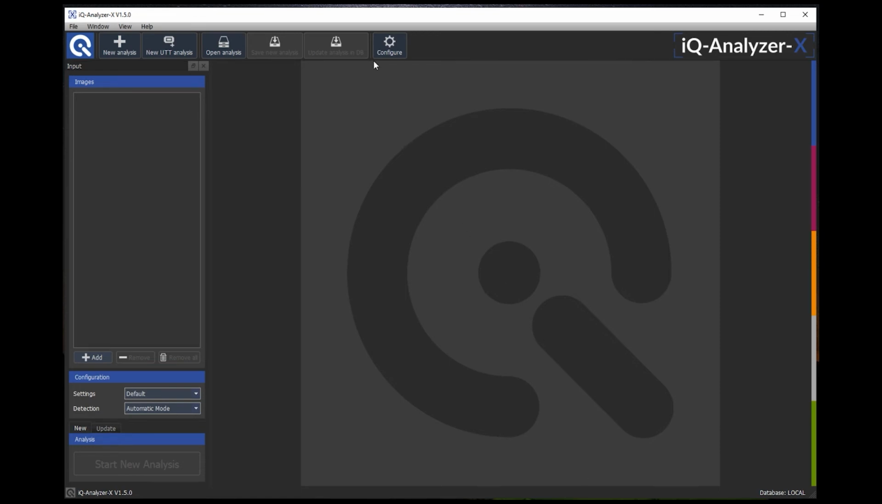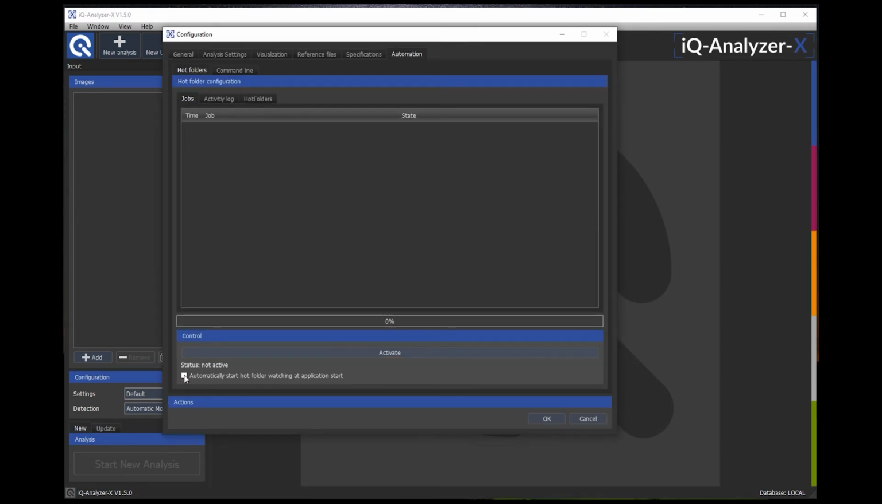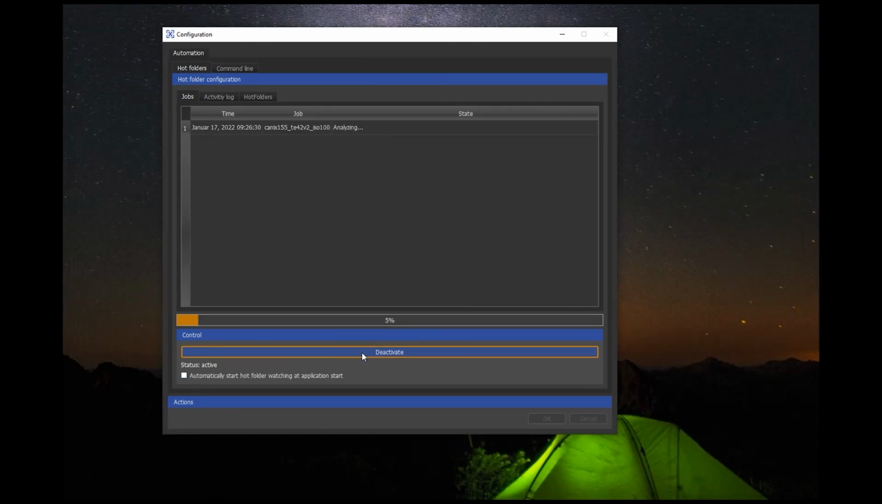So now going back here, I see my jobs. I can now activate the hot folder, and I see that this will now automatically analyze the image. If I copy a new one, it will also analyze these images.